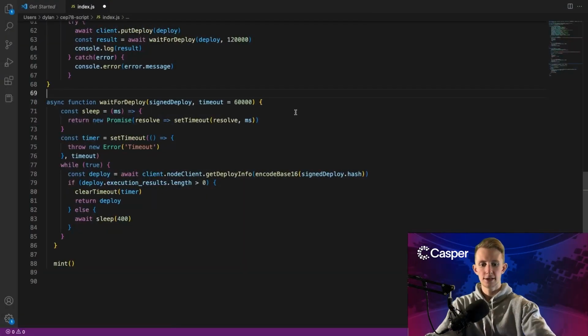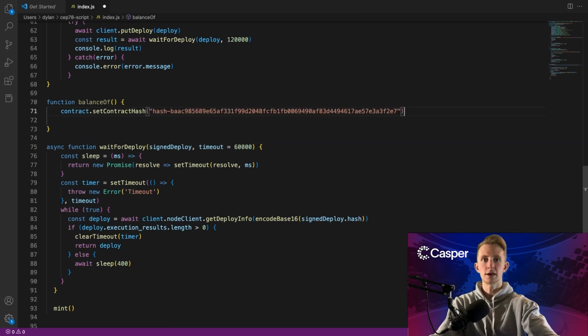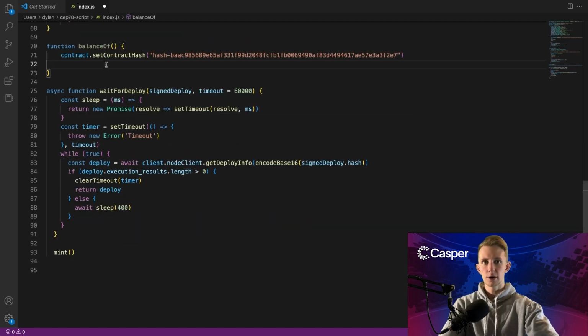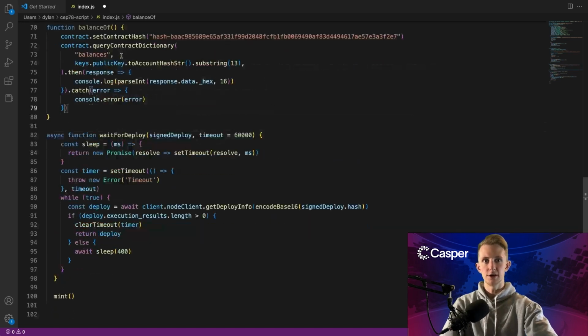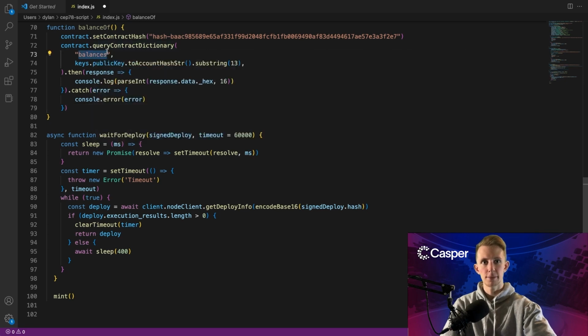So head back to your editor, and let's write a new function called balanceOf. Just like in the mint function, we'll need to set the contract hash. Then we'll want to query the dictionary balances within the contract. So we'll use contract.queryContractDictionary, pass in the path balances, and we'll need our account hash for this, which can be derived from the public key, and we'll want a substring 13 characters off.